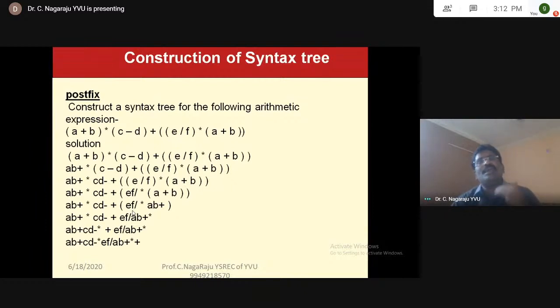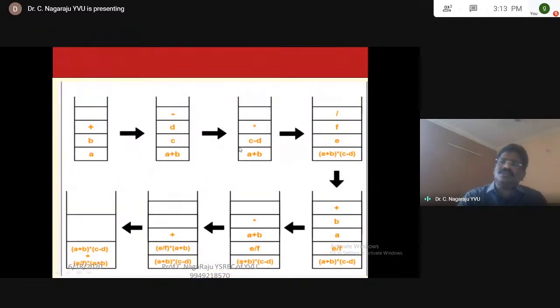So when you are using postfix notation as an intermediate form, you need not concentrate on parentheses or on priority. In the previous class I explained it very clearly, so I don't want to go in depth. After converting into postfix, we get the postfix expression. This is the procedure: we use a stack, pushing operators and operands.